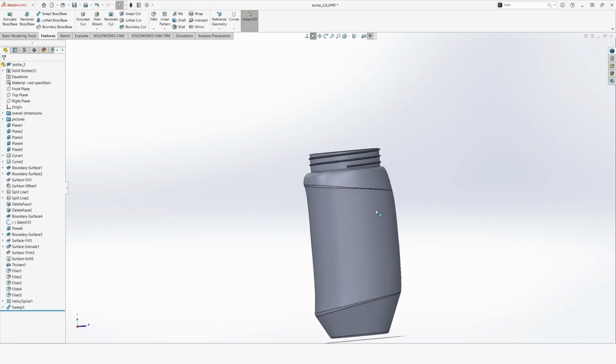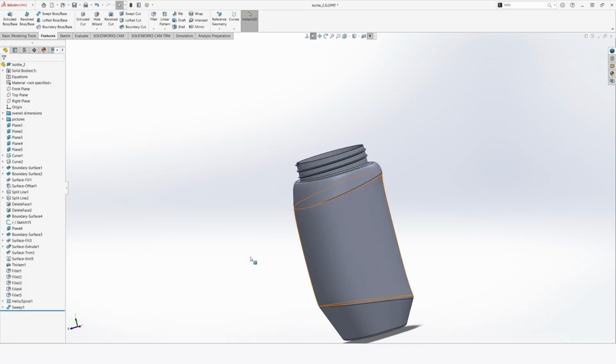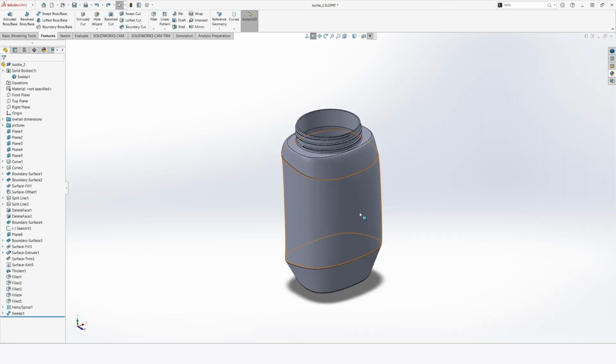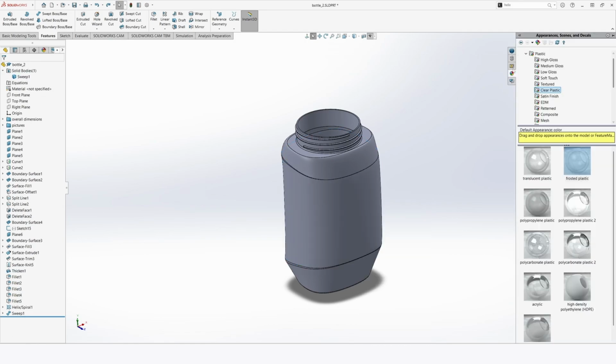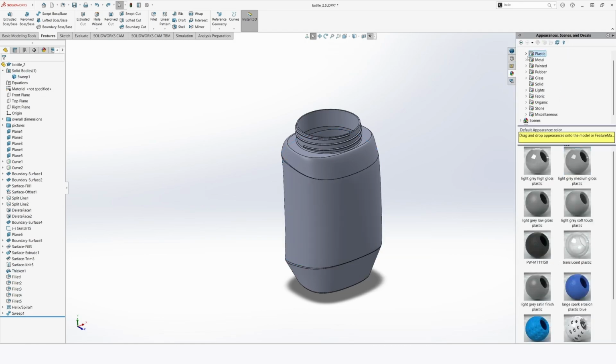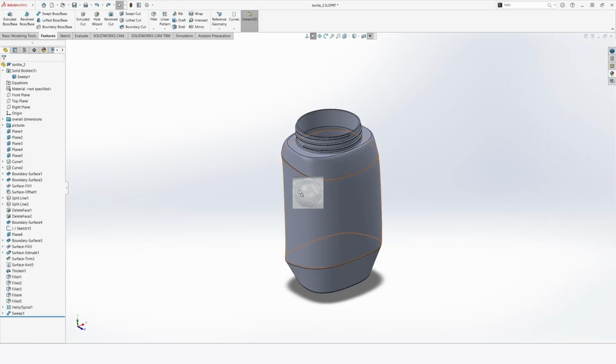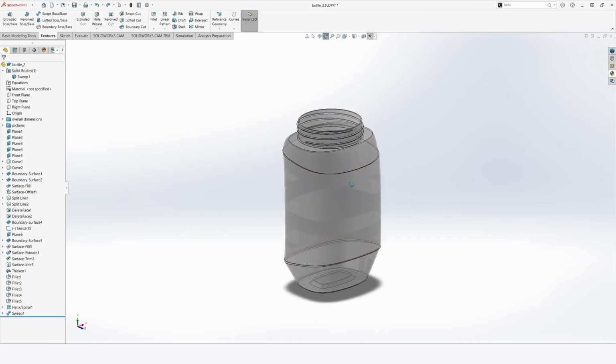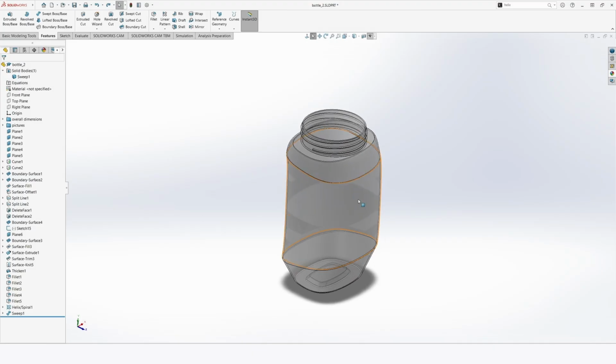Cool. Here's essentially just our finished product. Now, if I really wanted to make it look like the real thing, what I can do is go into appearances here, and then in the plastic section, there is clear plastic, frosted plastic. I could apply it to this whole body, and there you go. How nice is that? All right, hope you were able to follow along. Thank you.